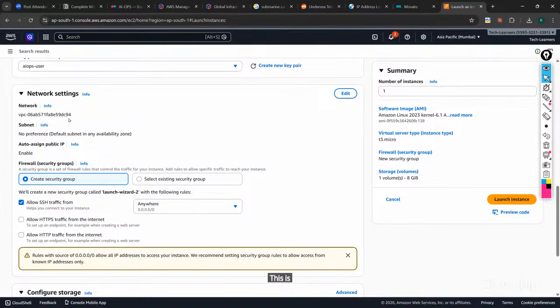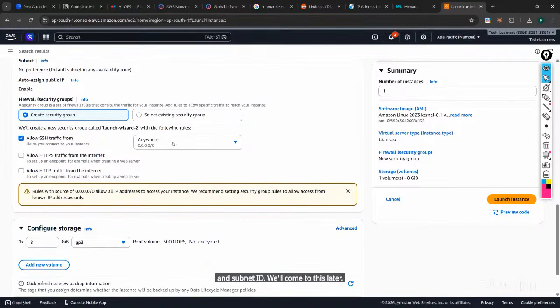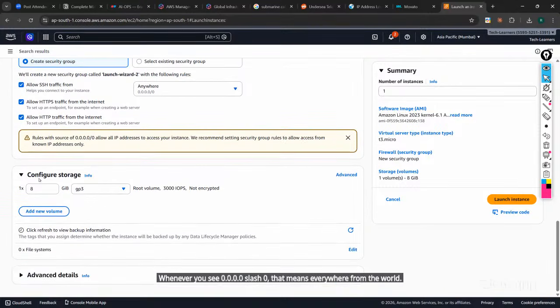This is the VPC ID and subnet ID. We'll come to this later. But now I would like to allow the traffic from anywhere. Whenever you see 0.0.0.0/0, that means everywhere from the world. And the storage which I want is 8 GB and gp3 type. Just launch instance, the number of instances is 1.